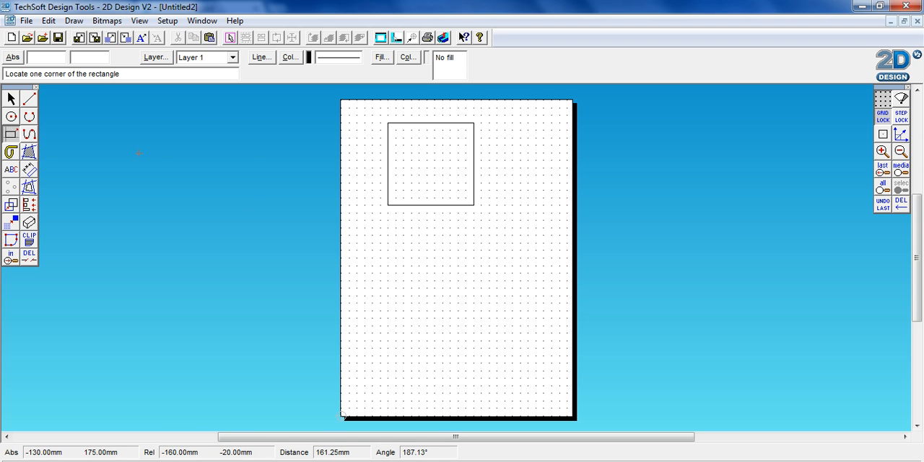Now I'd like to get this square a little bit more central, so if I click on the Select tool, I can click on my box and I can move it somewhere closer to the center.